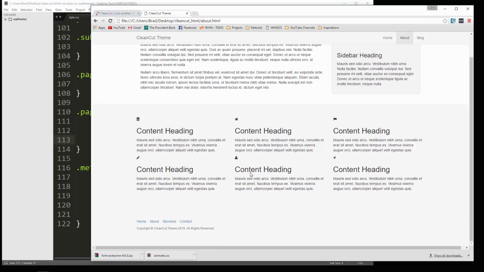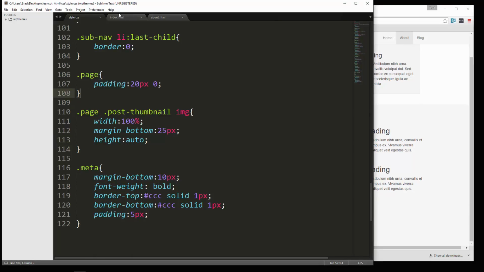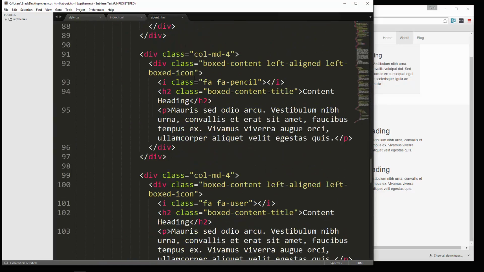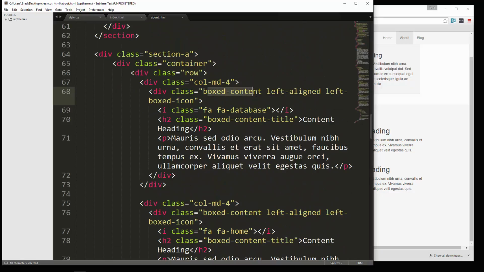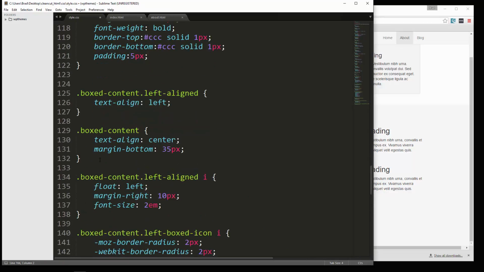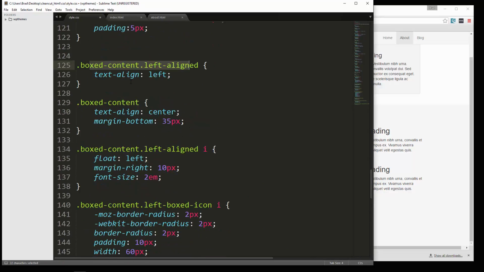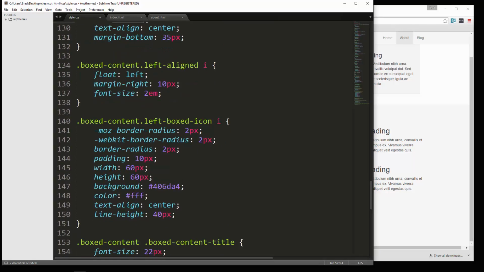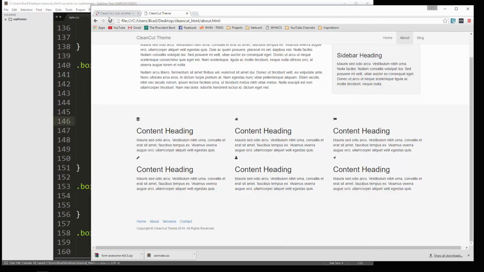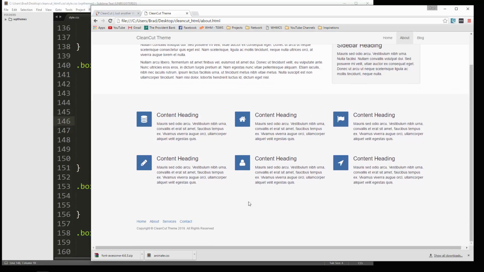Alright. So now for this part here at the bottom, there's quite a bit of markup as you saw. Okay, so that is this area here. We have all these boxed content. So there's quite a bit of CSS as well. So I'm gonna just paste that in. Okay, so starts right here. Box content left align. We have boxed content left aligned, and then the icon. Okay, so if you want to just copy that, or just get it from the project files. If we reload, now that looks pretty good.